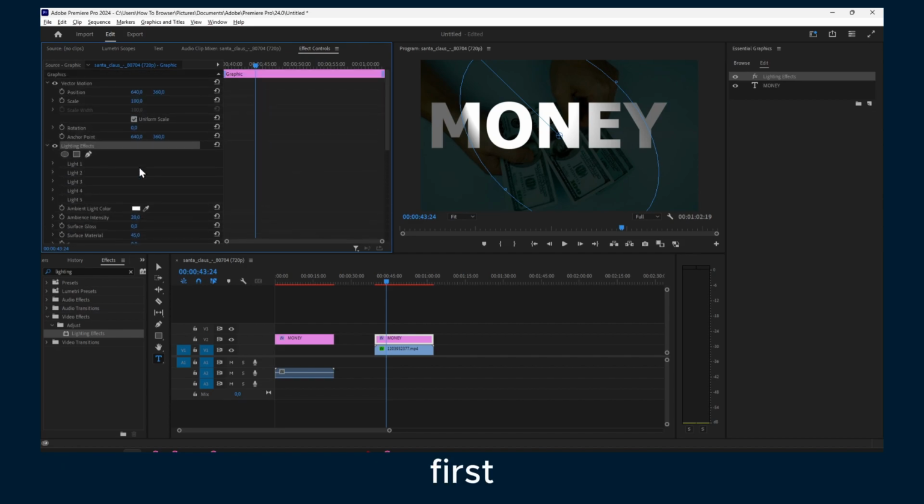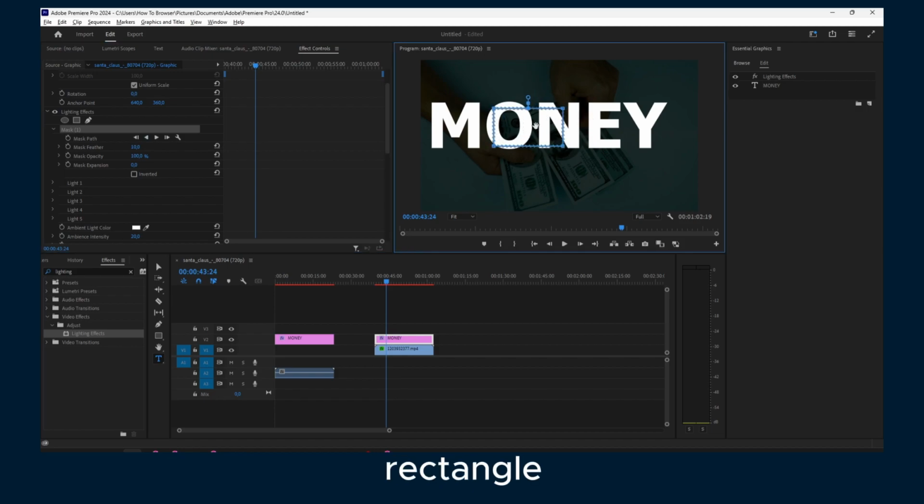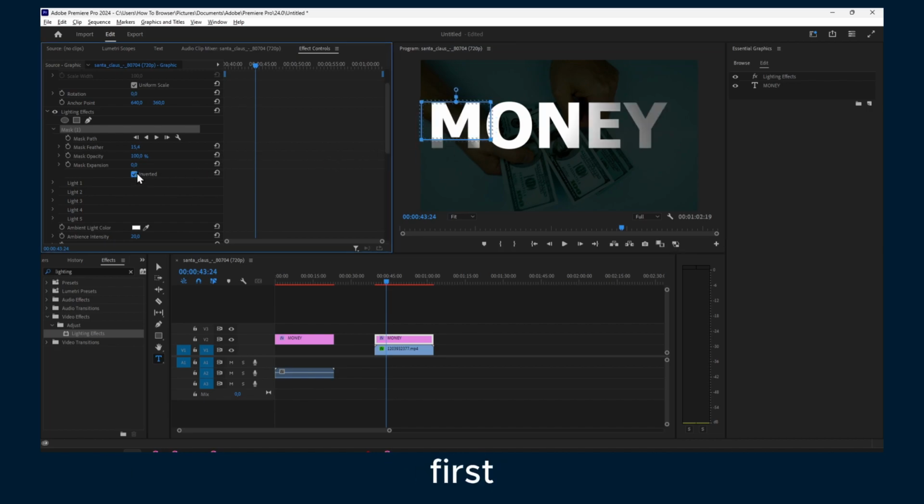First we have to go here and select this one. We need this rectangle, and now we have to change, first of all, to move this. We want to move it around here to this position, and then click on invert first. Second, decrease the opacity.